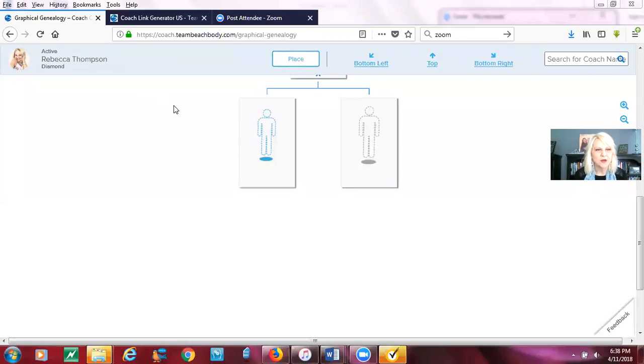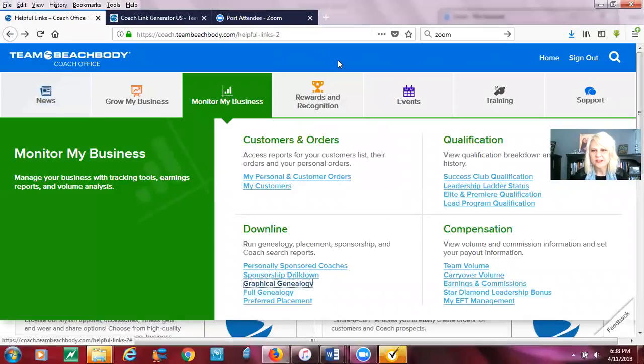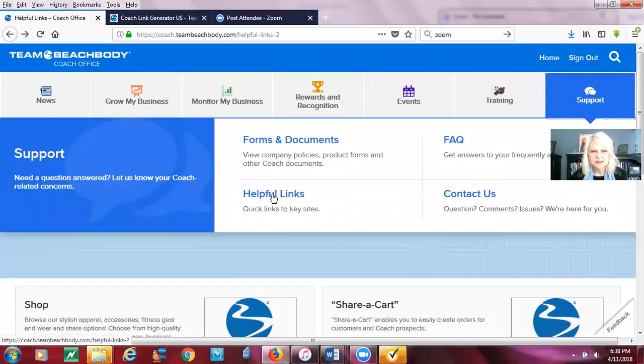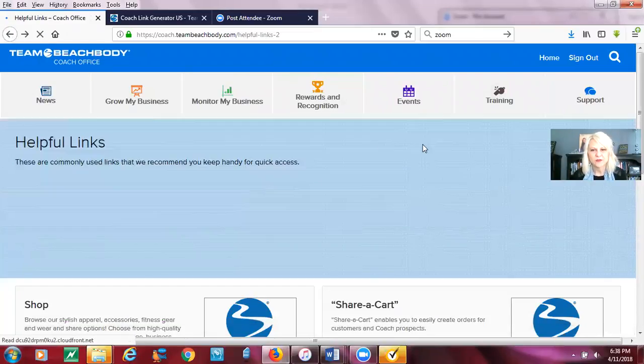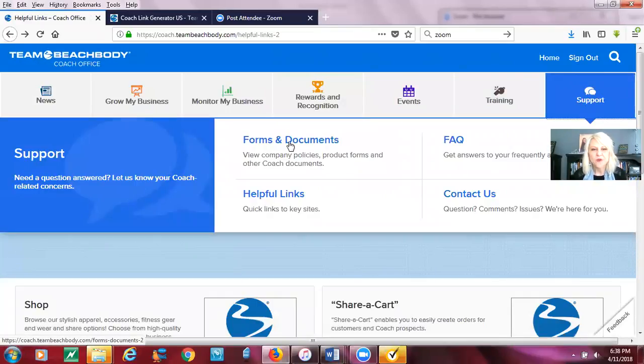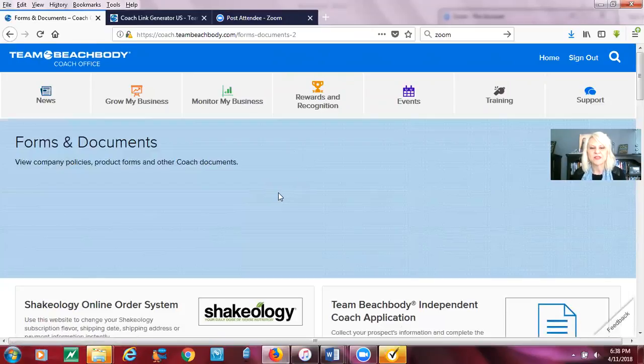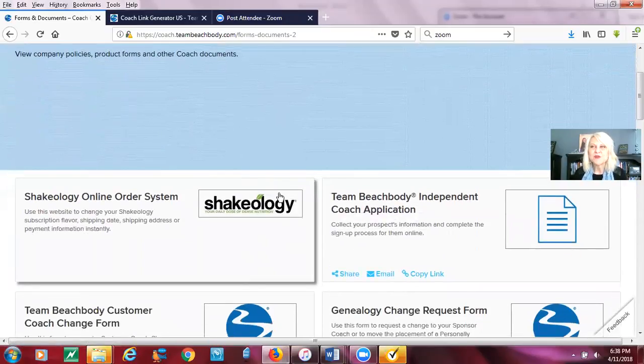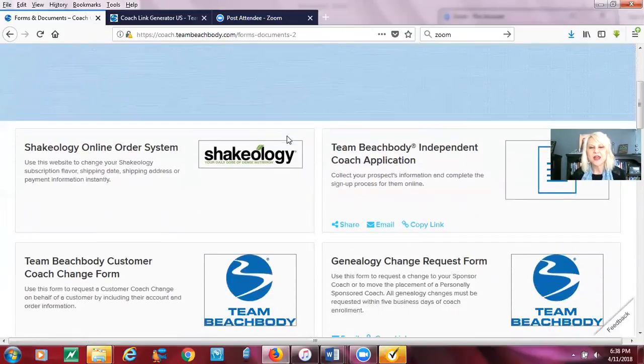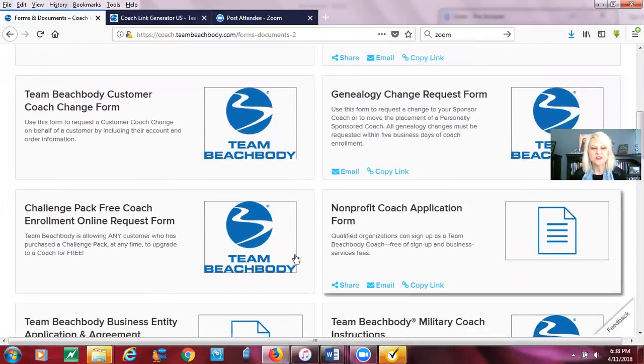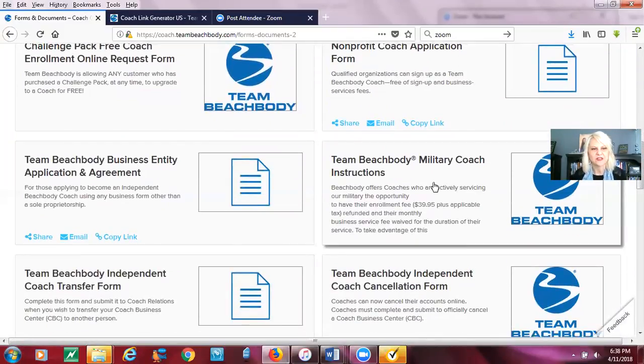Something else, let me show you really quickly before I let you go. Let's go to support, and the forms and documents. This is going to be very, very important too, because here's a couple of things. Military do not have to pay for coaching. There's a $15 coaching fee. They will not have to pay that coaching fee, but you're going to find those forms in here. So here's your military instructions.